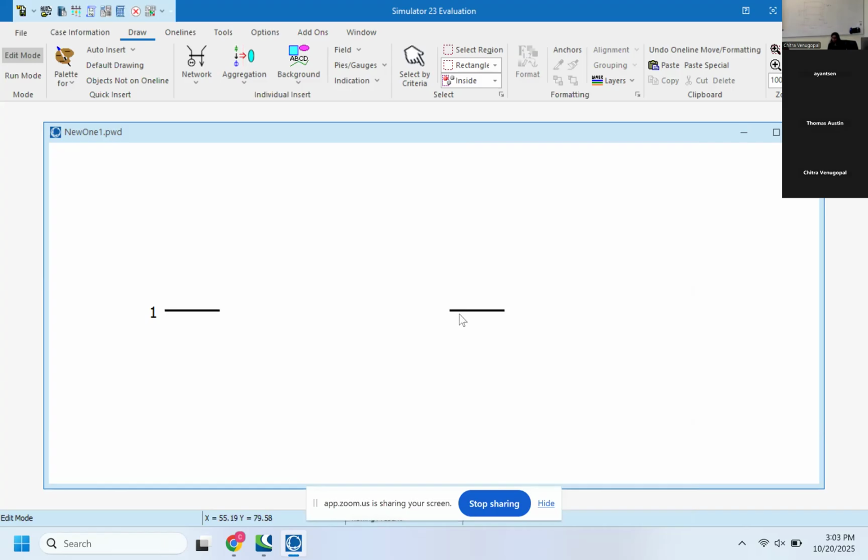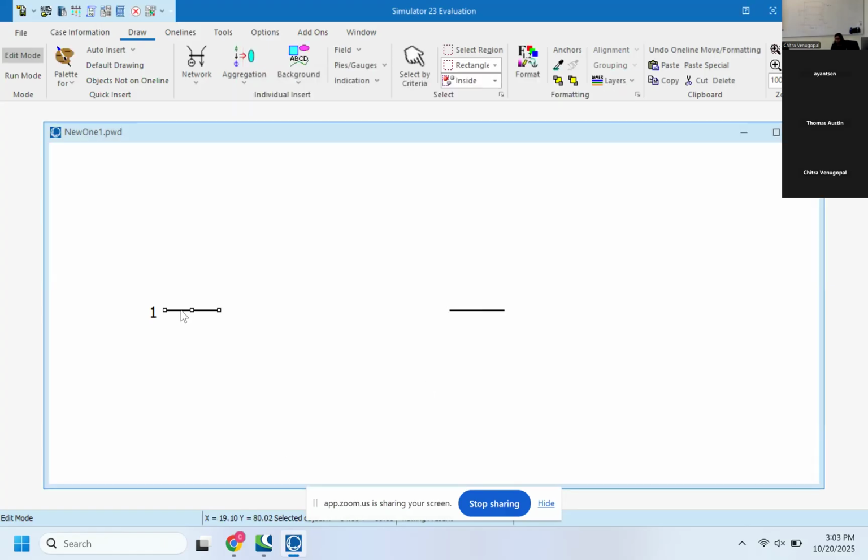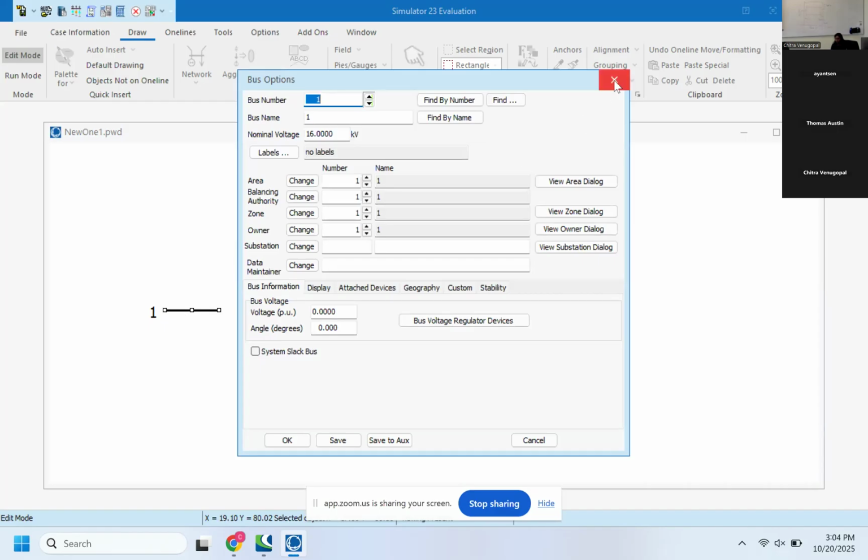Okay, I think I'm having trouble creating this. Double click, open the bus and put it as 16 kV, and then voltage per unit you can change it to 0.98 and the angle minus 1 point. Oh no, you can leave it as 1 and 0, not a problem. Like before, you can leave it as it is. It'll change once you run it, right? Yeah, 0, 0. Okay.